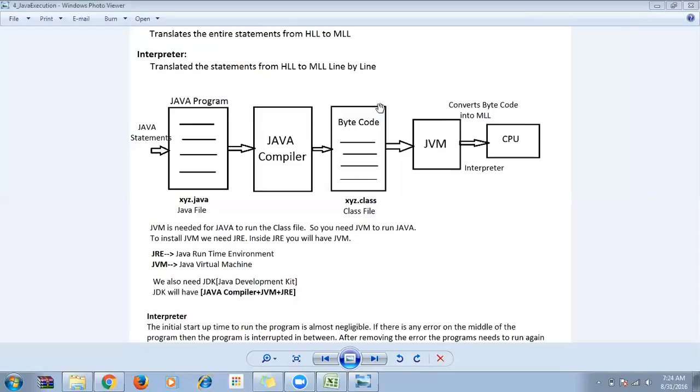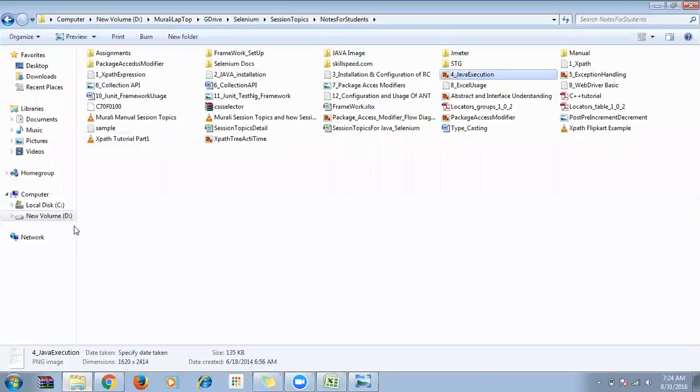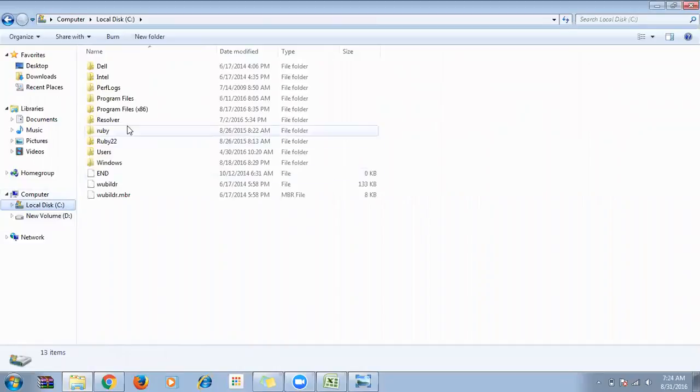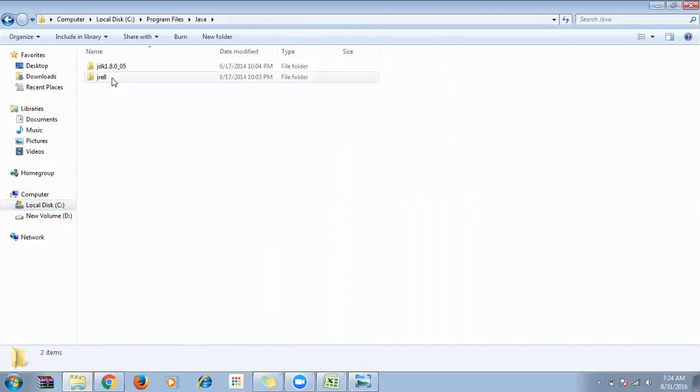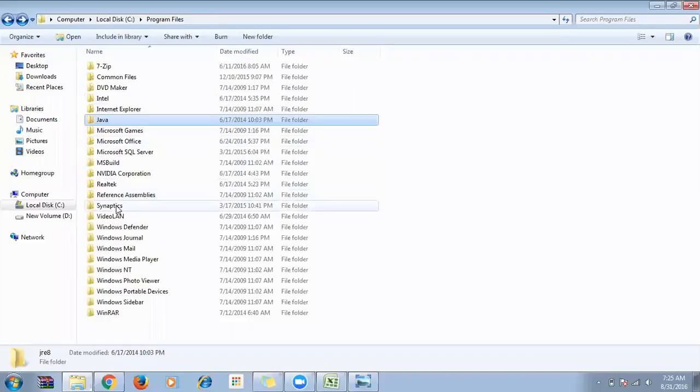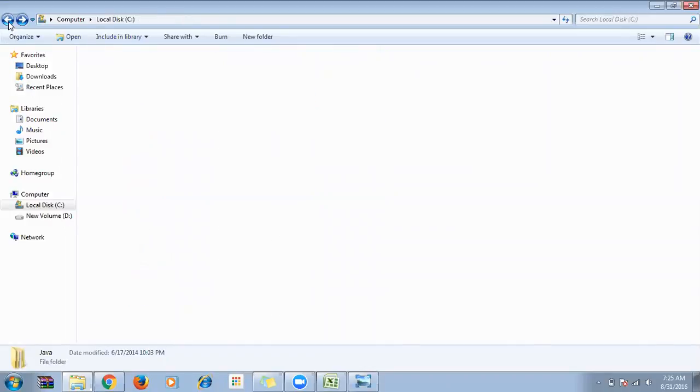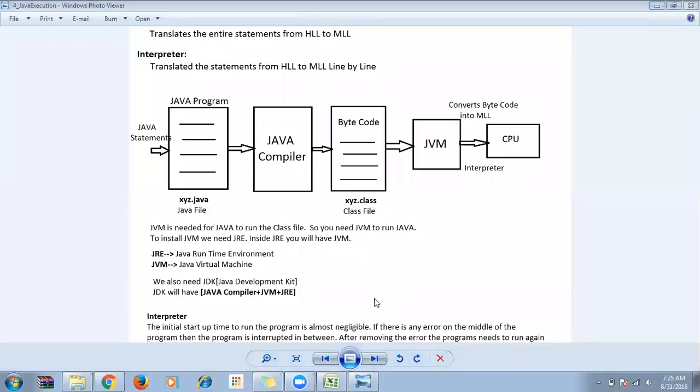Anything you install, any software, will have its own environment. If you go to the C drive program files, everything has its own environment. Same thing, Skype also has its own environment. Any installation of any program will have its own environment, and that is where your execution will happen. That is what JRE is. So we need JRE to run Java programs. JVM is the one which helps you run the class files.